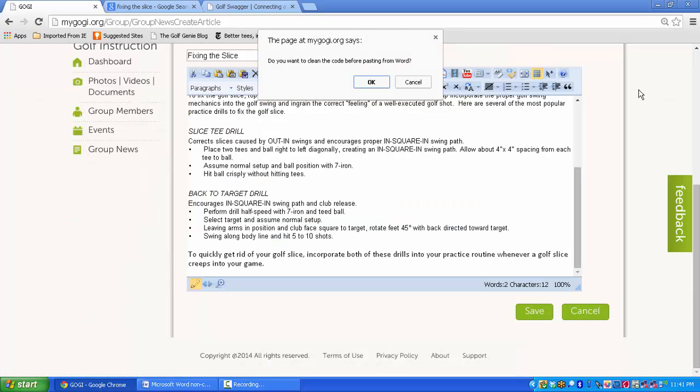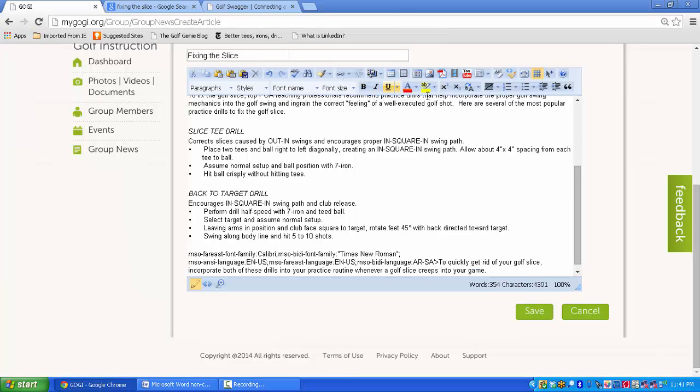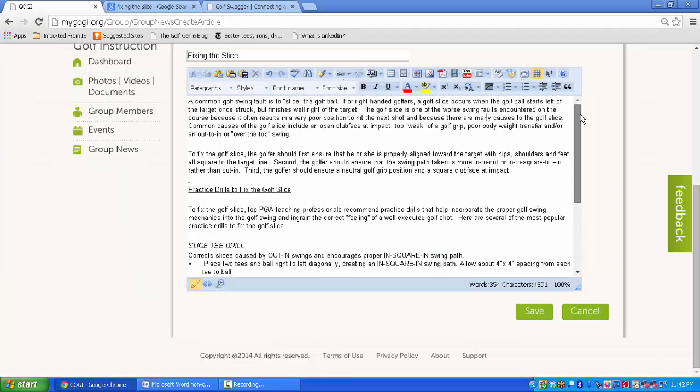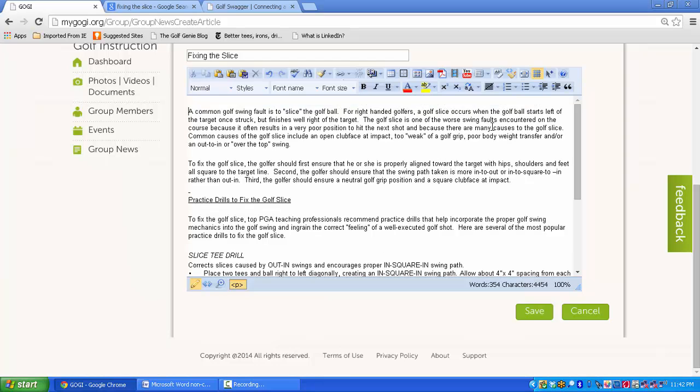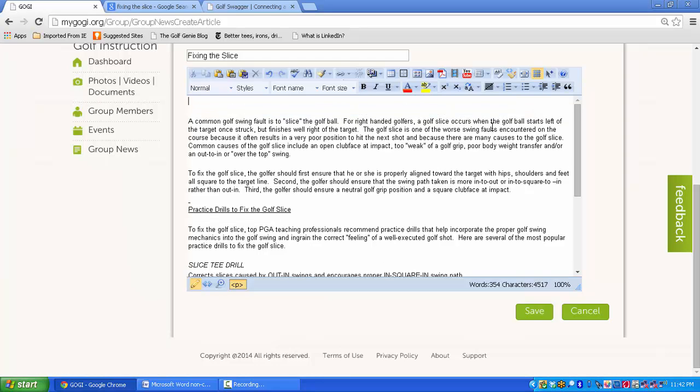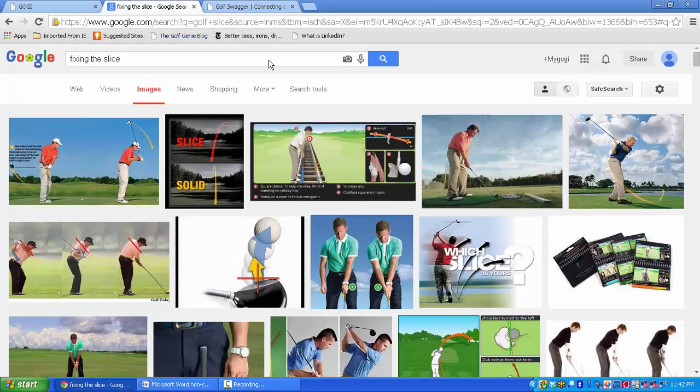He gets a note that says, hey, do you want to clean this up, or are you fine with the formatting? He says he's fine with it, and there his article is posted. And now he can, if he wants to, also add an image. He can upload that image from his hard drive, or if he just wants to go on the web and find an image, he can just do a Google search on the slice.